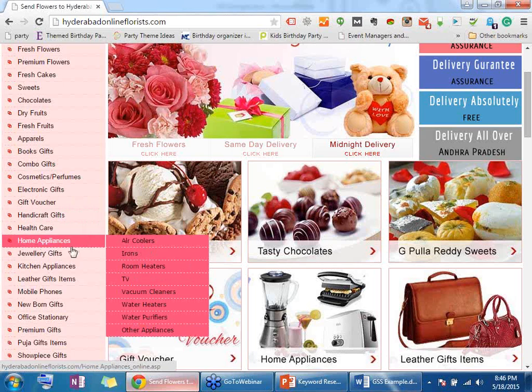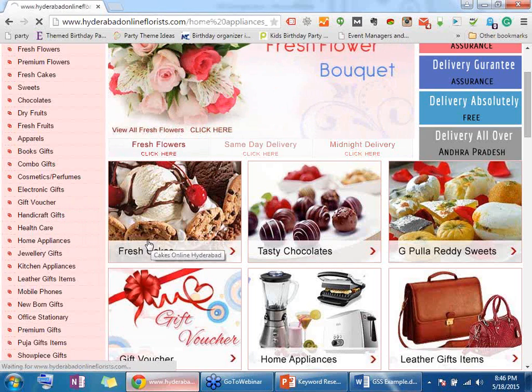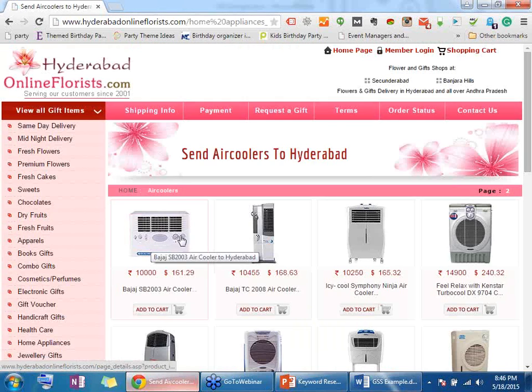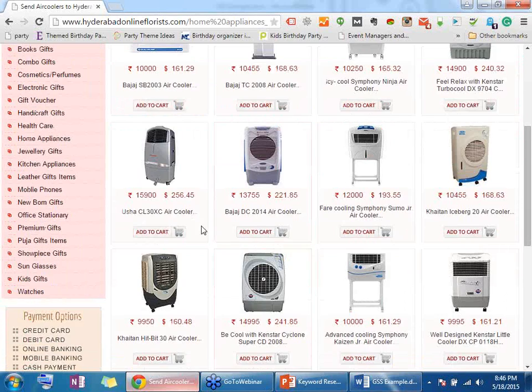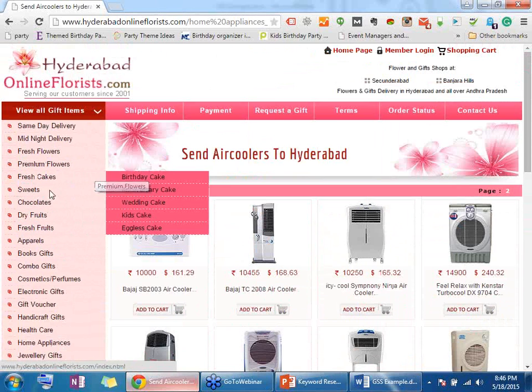If you see here, home appliances, air coolers. This is totally the worst scenario. Why is it the worst scenario? It doesn't make any sense at all. You may ask, sir, why doesn't it make sense? Because it is too much. Because you are a flower website and you are selling these appliances, it doesn't make sense. In fact, this is a very bad business strategy.